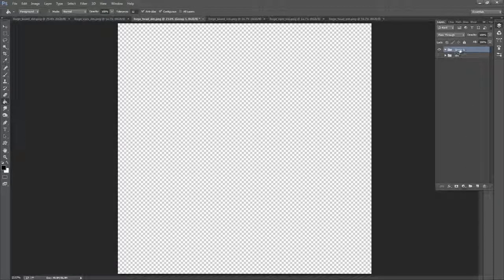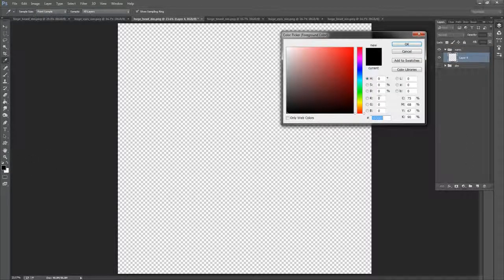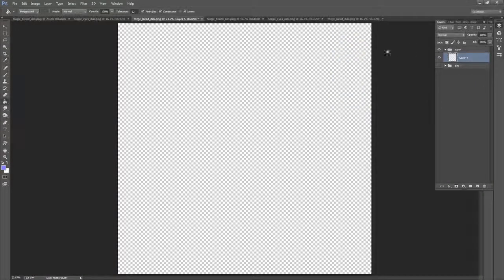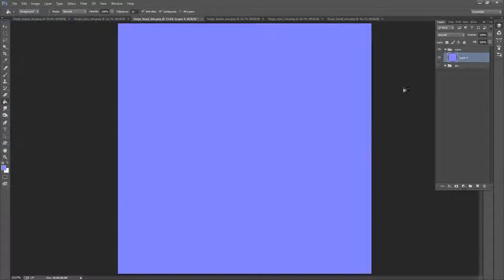So let's create a new folder and call it normal. And I'm going to create a new layer inside there, and we're going to put in our neutral map, so 128 by 128 by 255, and drop that in there.